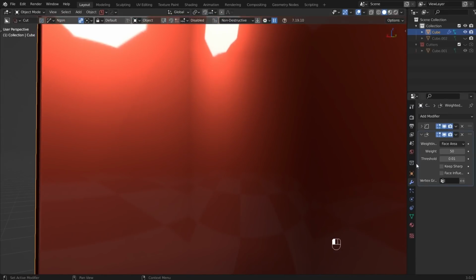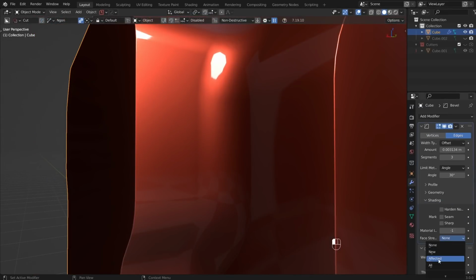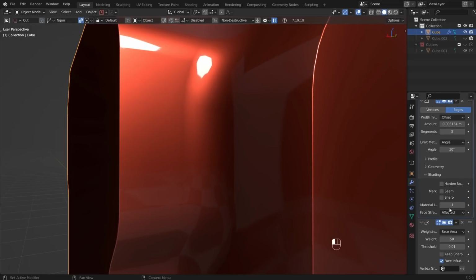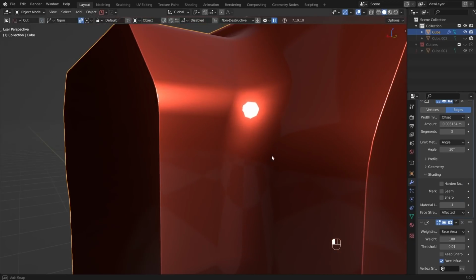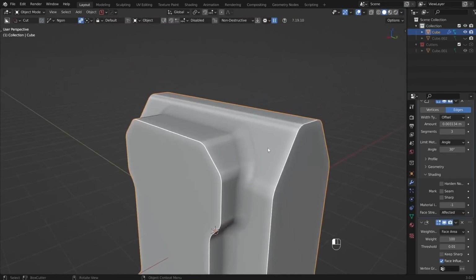A little bit of a pull right here actually. So let me use a face influence on the bevel, set to affected, and flex that to 100. And just kind of see how that looks. Yeah, it's not too bad.